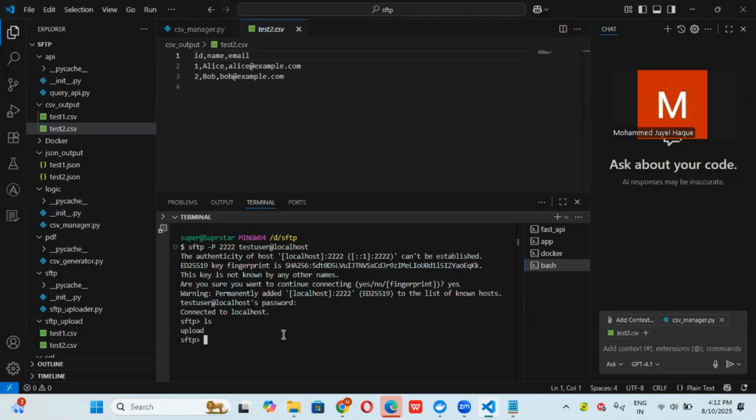So now we can check it out. Here is the upload folder. Inside the upload folder, both of these files should be present. So now if we go inside there and we do ls, you can see that test CSV, test1 CSV and test2 CSV both are there. So this is the simple thing, I have automatically done everything for testing it out.